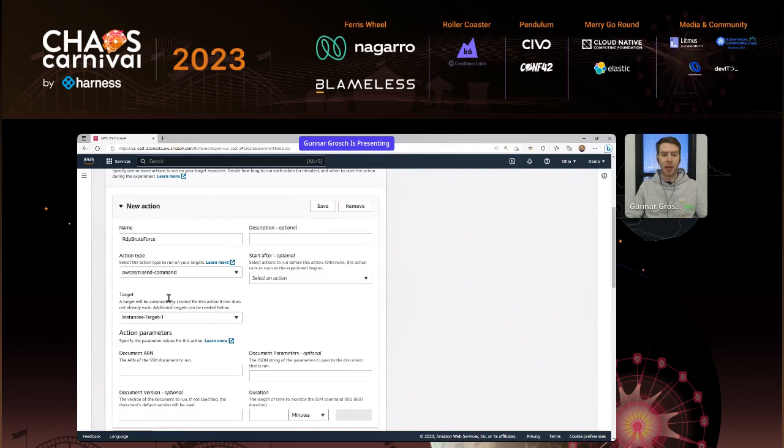And next, I will then point to that document that contains this RDP brute force commands. So that is an SSM document and the ARN to the document. And then I need to add certain parameters to be able to run this. So simply pasting a JSON string with those parameters. And this contains just the IP address of the target for our brute force attack. I'm setting a duration of 5 minutes for this action, and then we can save it.